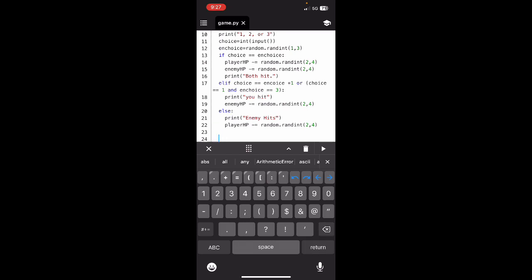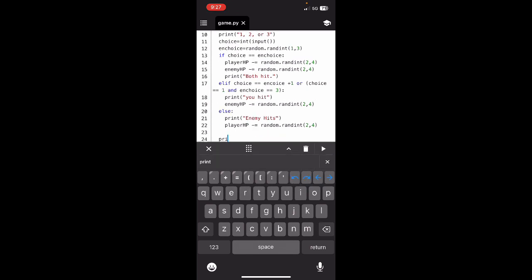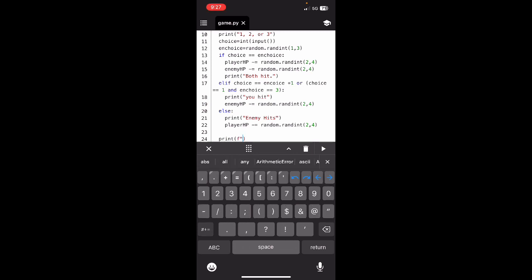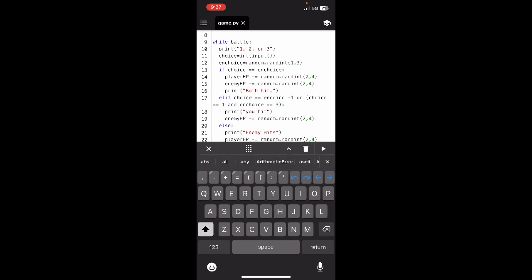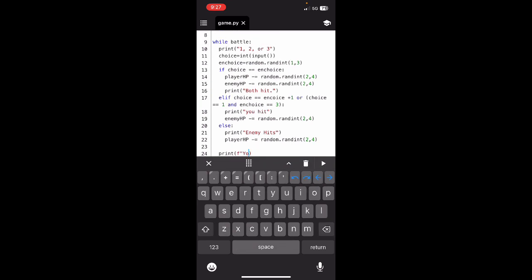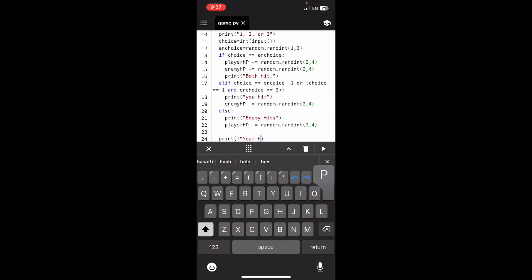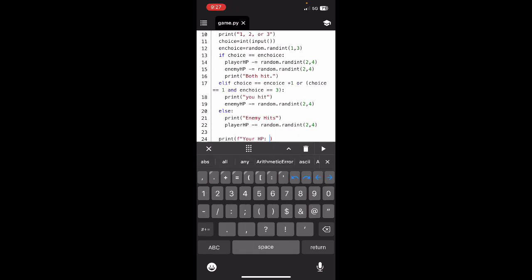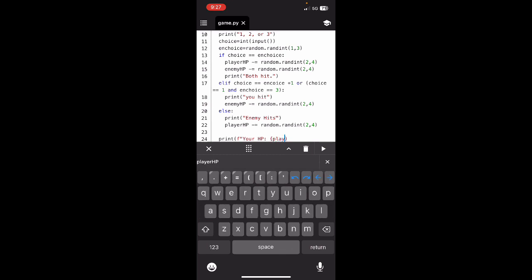All right, so that's all my logic, but now we need to check other things. So first, let's actually do a formatted print statement. So this is going to say print parentheses, and if I put the F before I put the quotes, that's a formatted print statement. And the reason I want to do this is so that I can display how many hit points everybody has. So we'll say, my goodness, I cannot spell today, your HP. And then if you want to just input a variable into what you're doing, you can do that with the curly braces. So player HP.